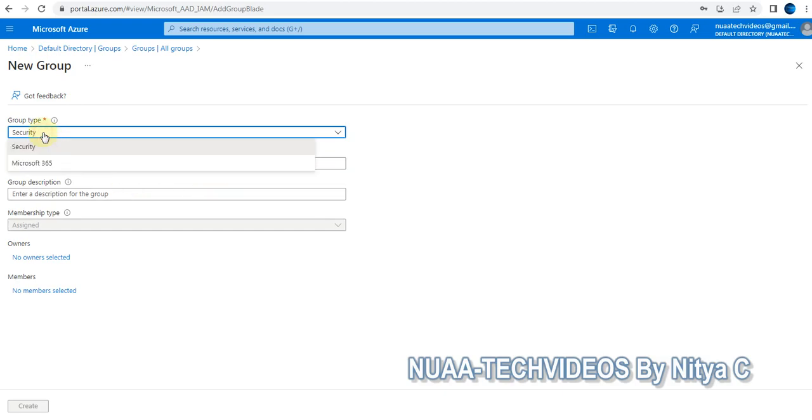So here we can see two types of group we have, security and Microsoft 365. We have one more, that is dynamic. So I have not added any license yet for the Azure Active Directory. That's the reason that it's not appearing. So that will be a separate topic, how to create the dynamic groups. So let's focus on this security.